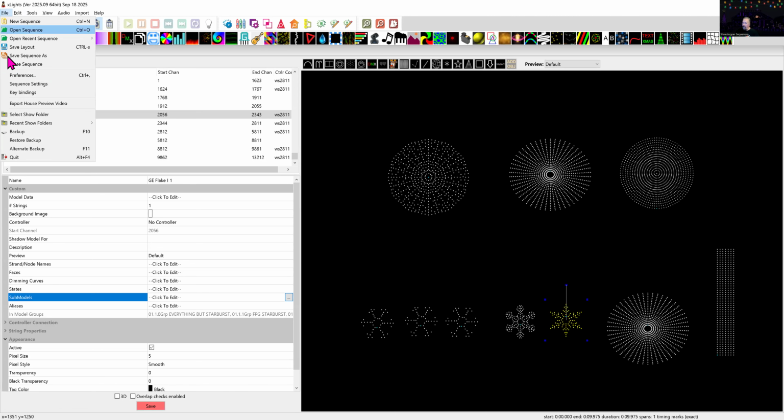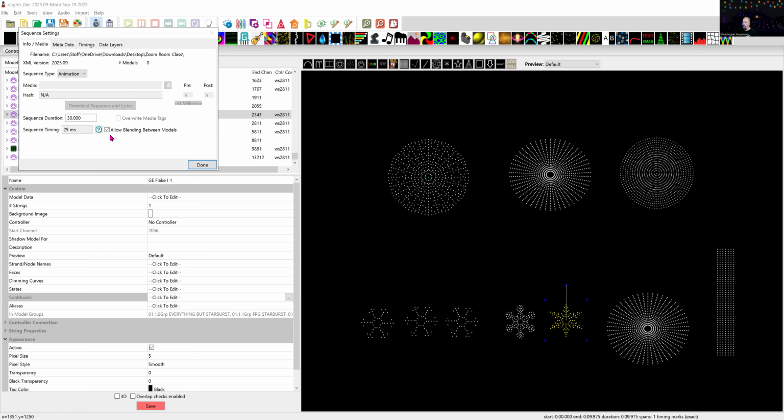You got to go up here to File and Sequence Settings. Okay, you see that Allow Blending Between Models? That needs to be checked. If you do that, then what happens is you can put something on, for example, the tips or the whole model. For example, you can put a pinwheel on this or a fan effect and have it rotating.